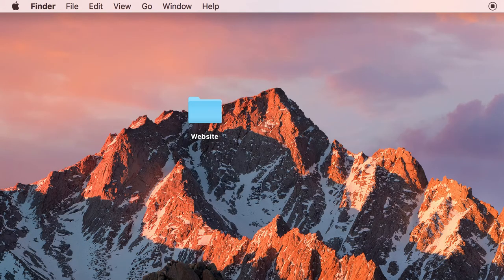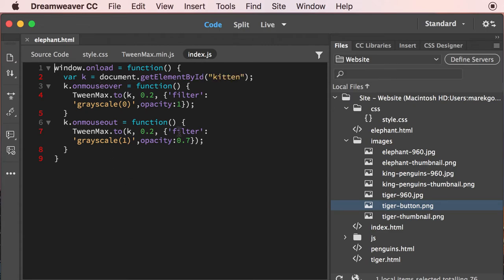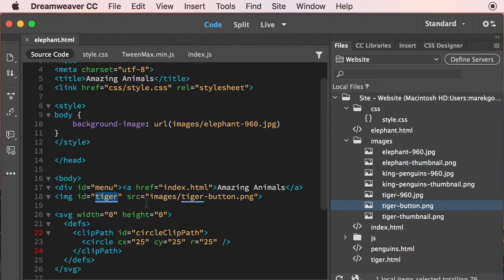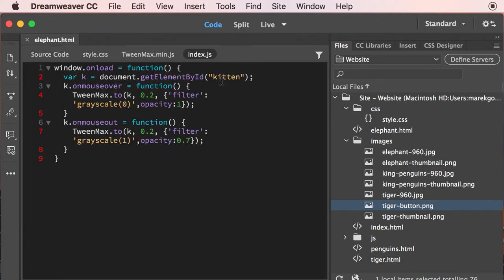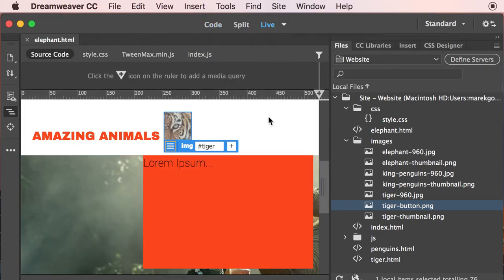So we're nearly done. We'll just go back in here. Now if I click on index up the top, it should be able to find it. There it is. And when I said that I just broke the code, because in here I renamed kitten to tiger, this tiger button no longer links to our JavaScript code. So I need to change this kitten to say tiger. I'll just save that, go back over here, go to our live view, and then if it actually did work, we would see this working.